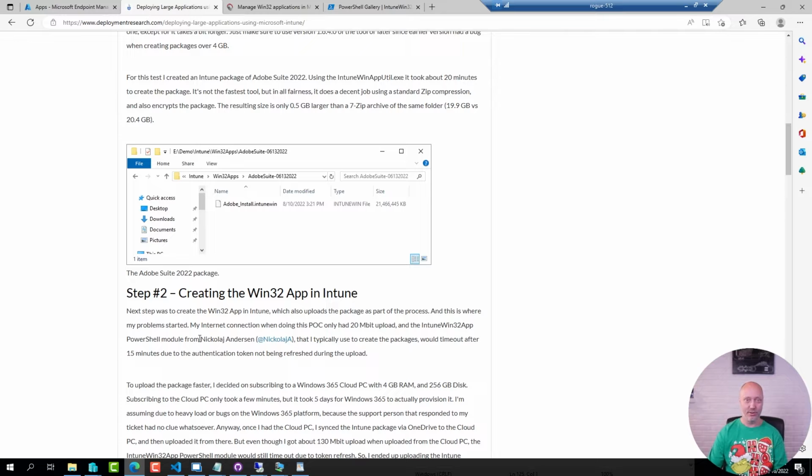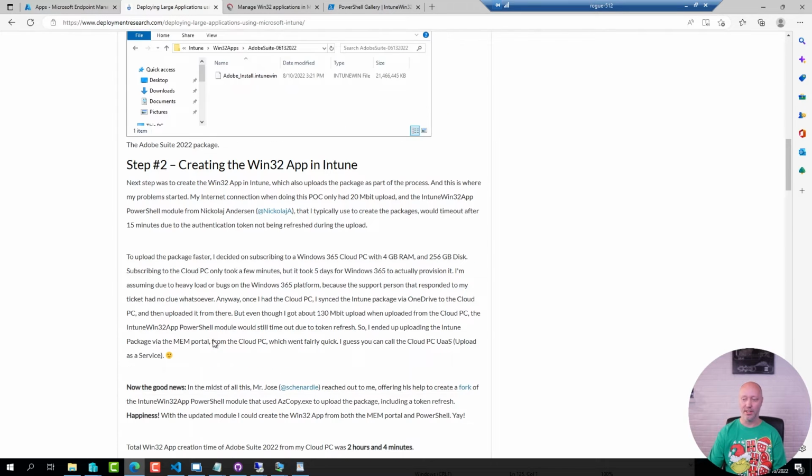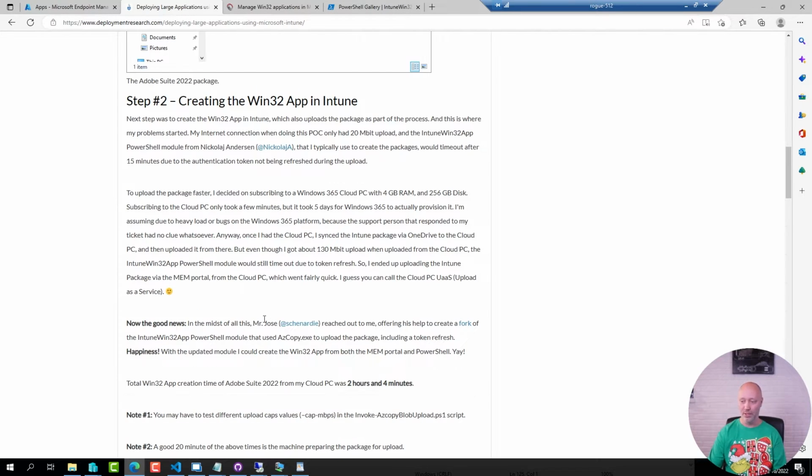But then after talking to some community folks and getting some feedback from Jose here, that came up with the idea of using the AzCopy utility to upload the app. And sure enough, after some discussions, Nicolai actually added that function into the script.